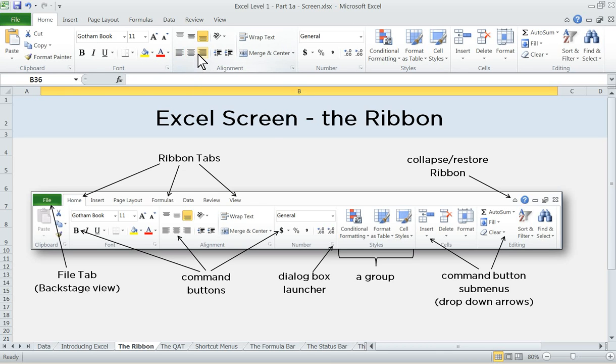So we've got several tabs on the ribbon. Now, your ribbon might look like mine, or it might not. The ribbon is customizable. It changes depending on the size of your screen. It changes depending on whether you decide to customize it or not. So as long as you know what the ribbon is and how it looks in general, that's all I'm after right now.